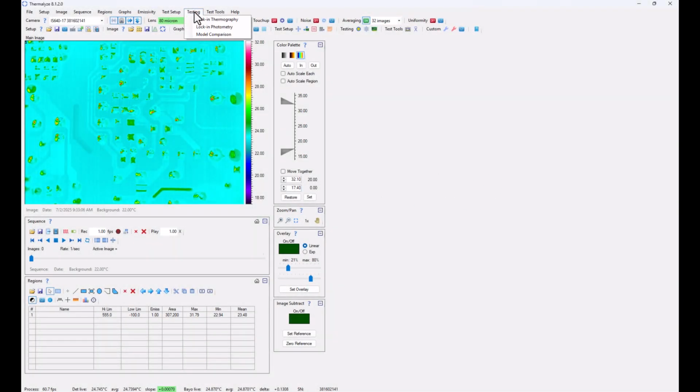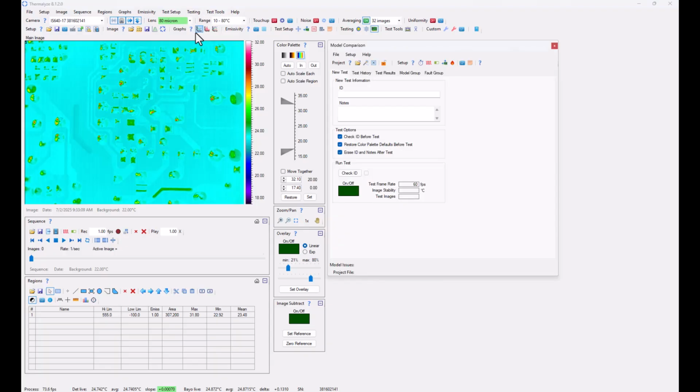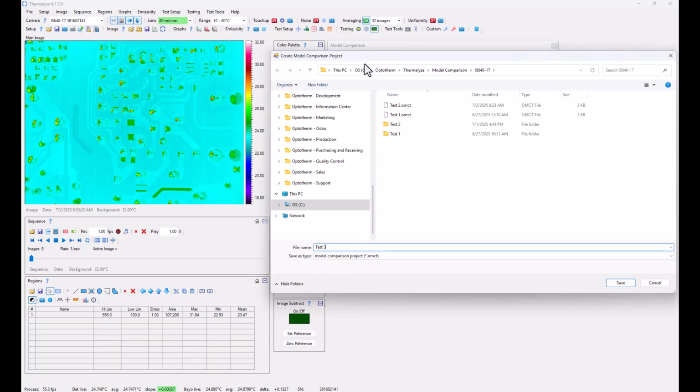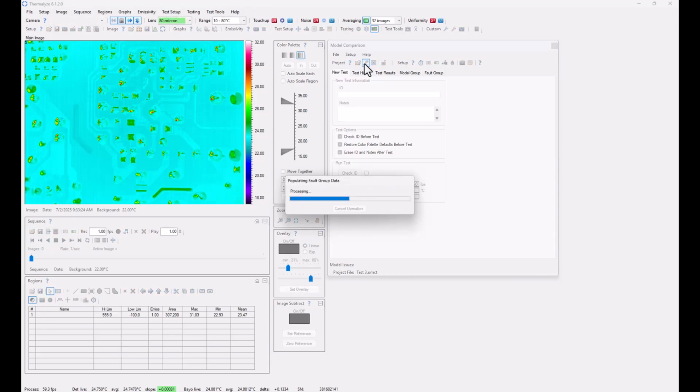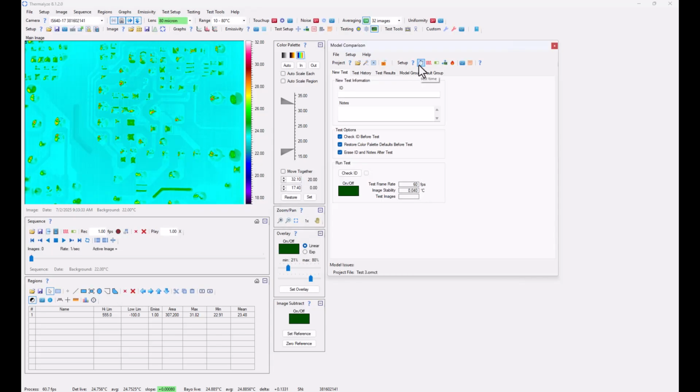Open the model comparison window. Click the Create Project button, enter a name for the new project, and then click Save. Open the test time window. Enter the number of images to record. In most cases, 30 or fewer test images are sufficient.